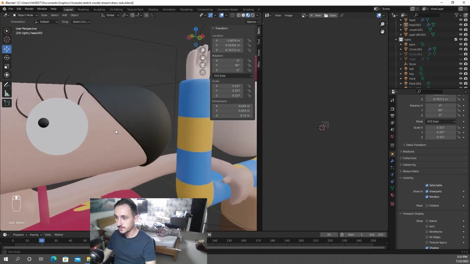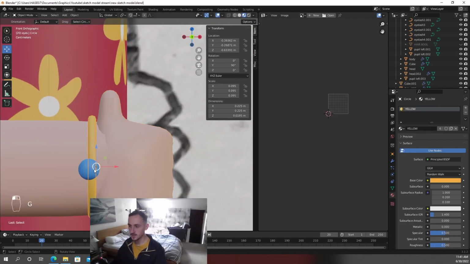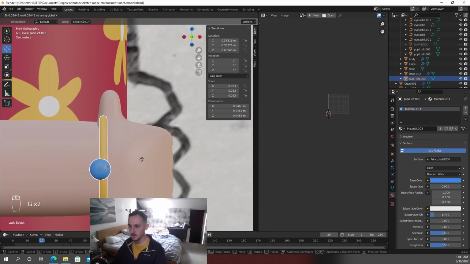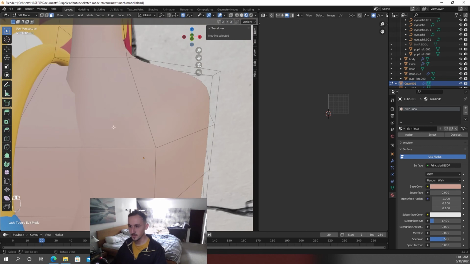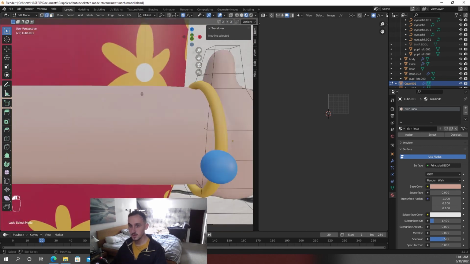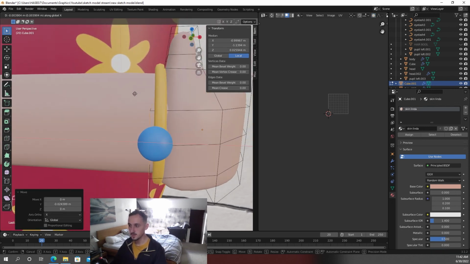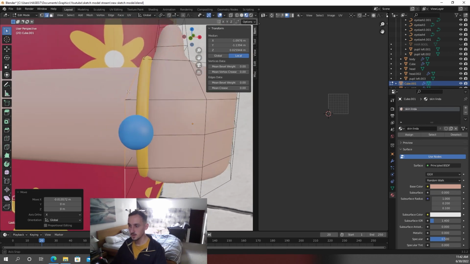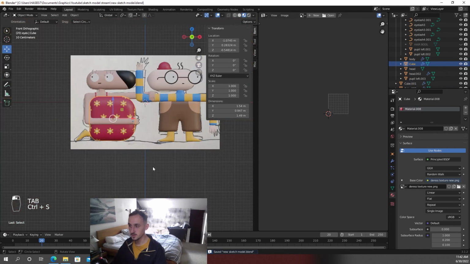So that's great. And we can actually maybe use this bracelet to hide the seam in the hand. That might be quite useful. So if we grab, so the seam of the hand is now hidden mostly by the bracelet, which is much nicer.